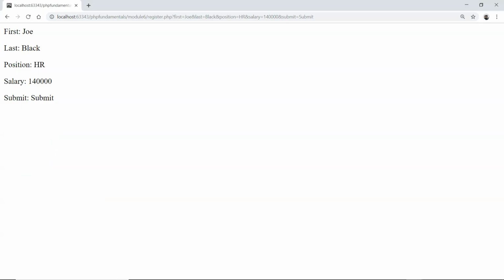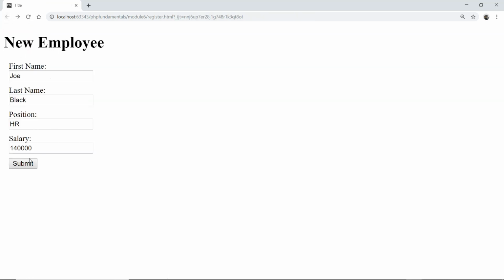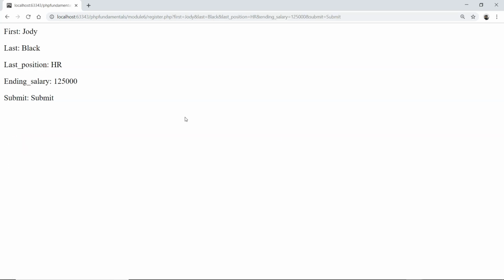And now in here I have to do something a little bit different. If we go back to my file and submit, I don't see the new field until we submit this again. So I'm going to submit again, and I have to refresh because I need the new data to load. So Jody, Black, HR, and then 125,000. So here we go. We have the last position and ending salary.